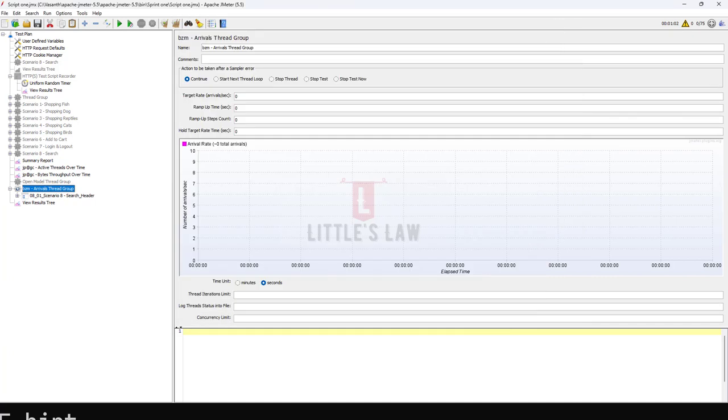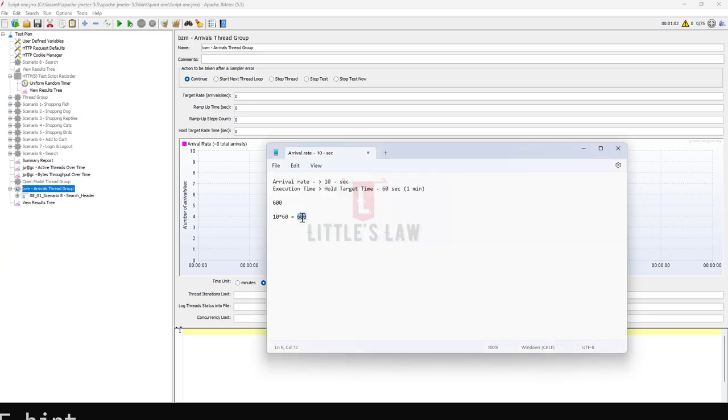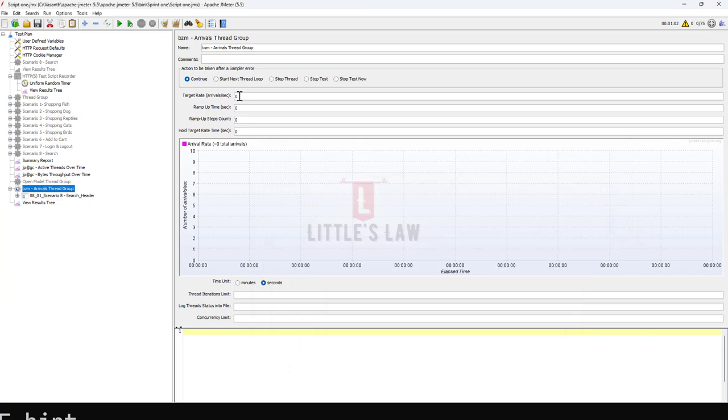So the example again, we will see. We want to achieve 600 hits in a minute. So I'll change it in a second. As I told you, it's going to be 10 hits per second, and the target time is going to be 60 seconds. So here you can see we have a target of 1 minute, and a target of 10 per second, which is going to be 600. We're going to run it for 60 seconds, which is 1 minute, and let's start the test and see how it works.